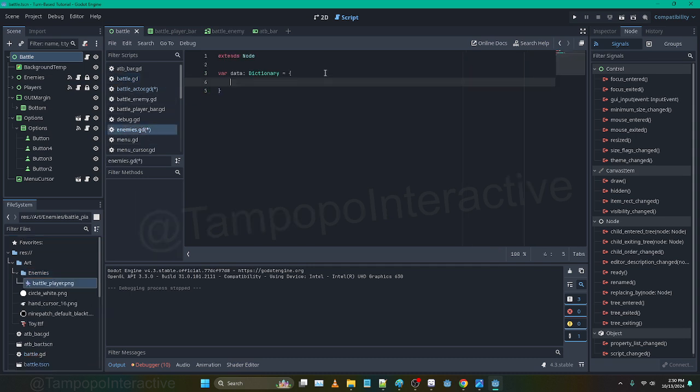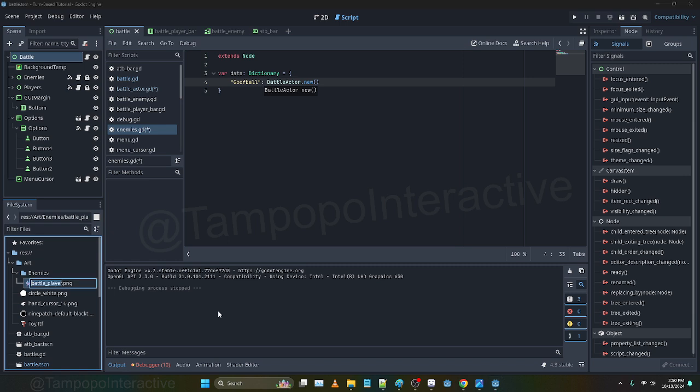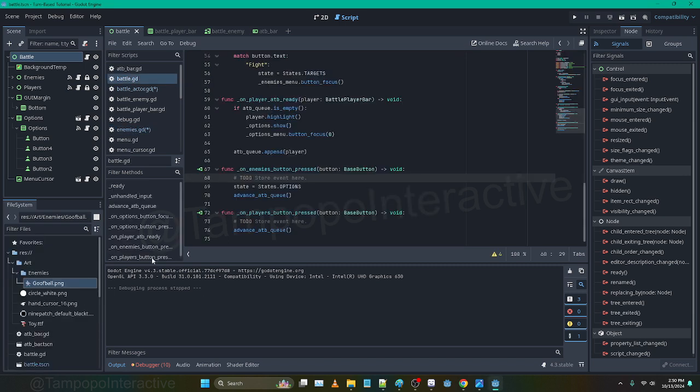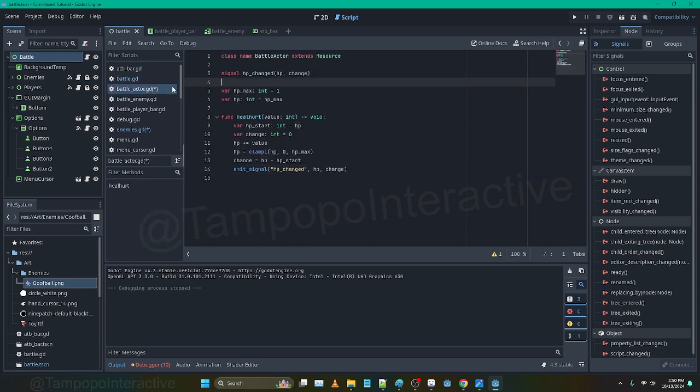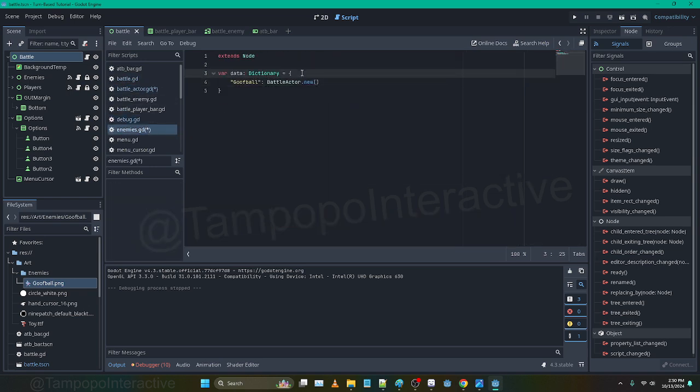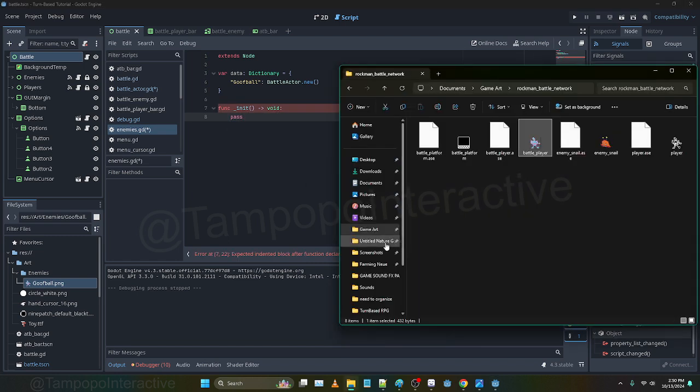And enemies, so let's call this goofball. And that's gonna be now actor.new. And what I want to do here is rename that to goofball. Do data. Need to grab some of my old functions here.